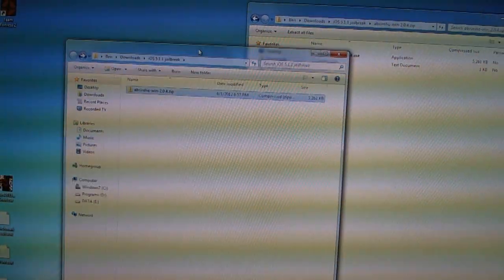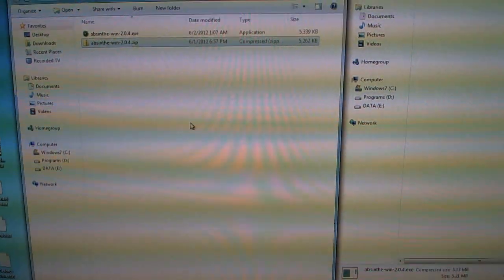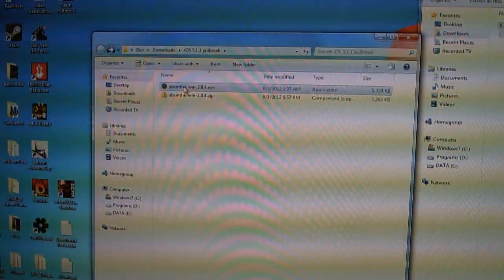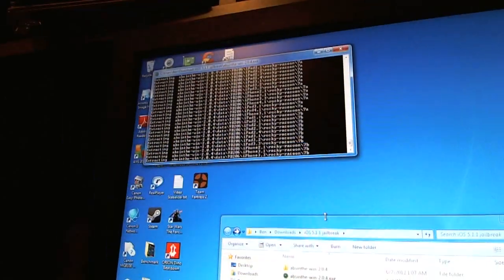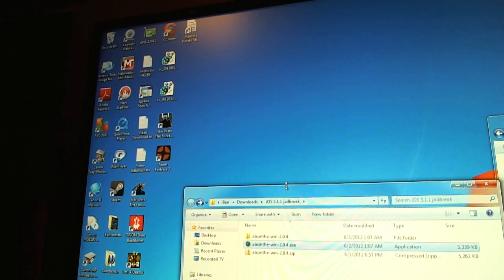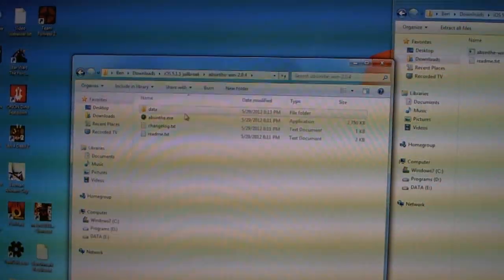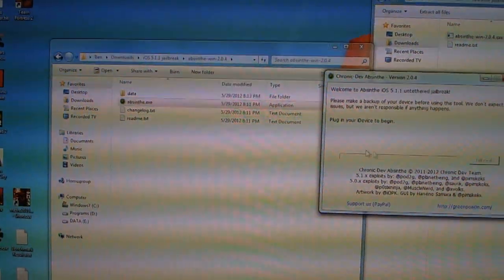Once I've downloaded the file, it's a zip file. In the zip file, you have these two, including a README. You drag this executable to the folder where you plan on extracting all the files. Here's the file that I extracted. Double click on it. I'm going to run. You see all those files are extracting. It created a new folder called Absinthe Win 2.0.4. From there, I just simply run the executable.